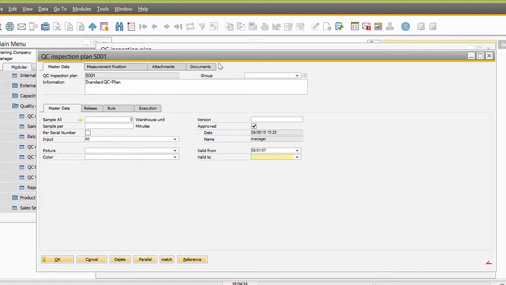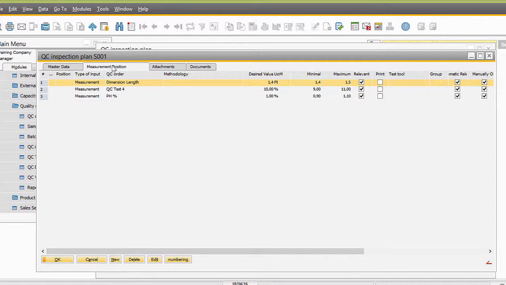We define here in the different tabs what exactly to measure. So in this case, I have 3 measurements: dimension, length, so then a minimum and a maximal size. Then QC test 4 with some percents, and pH percent, for example. If we set this as relevant, then of course the final result of the different tests will have influence on the total result of the quality control order. If it is not relevant, then no matter the result of one of those tests, we will be able to release the sample.